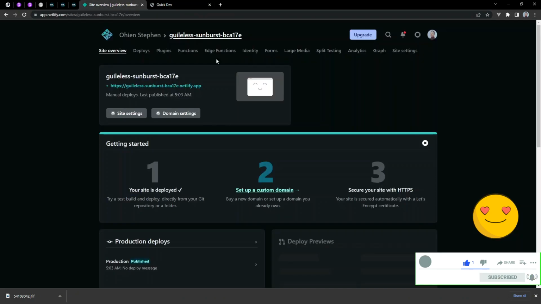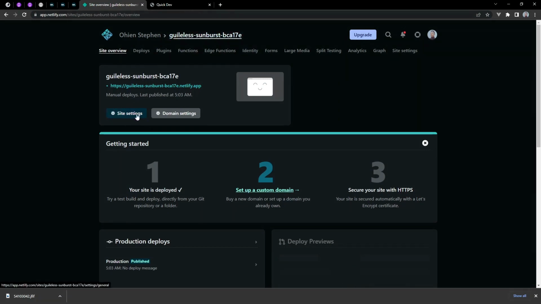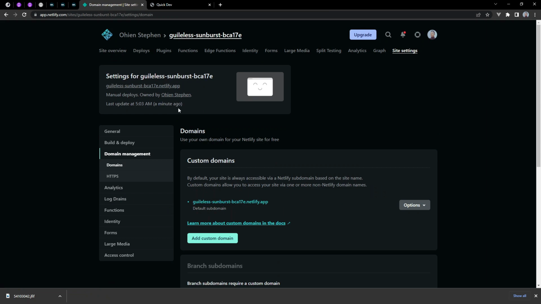Now, personally, I don't like this URL and I always change it. So to change that, what you want to do is come to this option that says site setting. Okay, under site overview, this option that says site setting, or you can just go through using domain setting. Sorry, domain setting is what we want. So we'll click on domain setting.